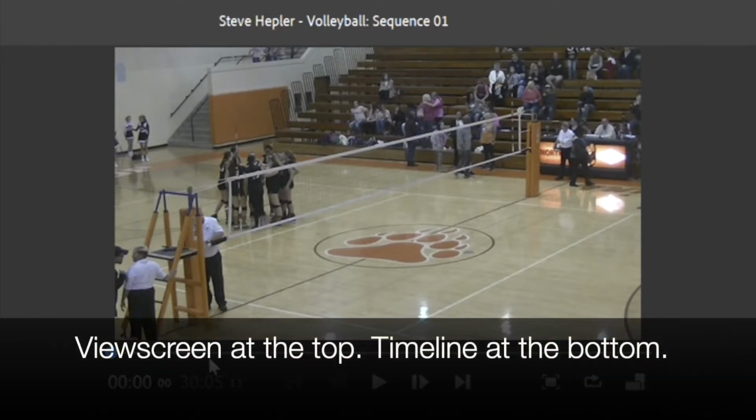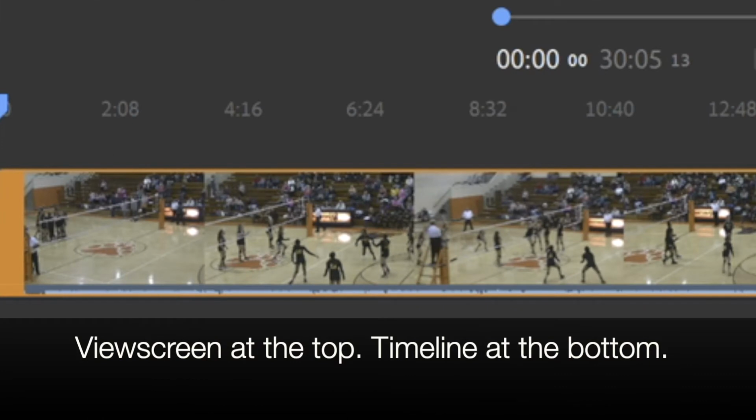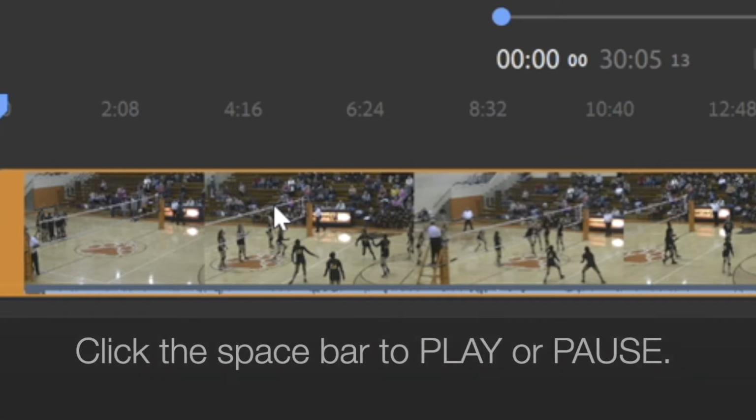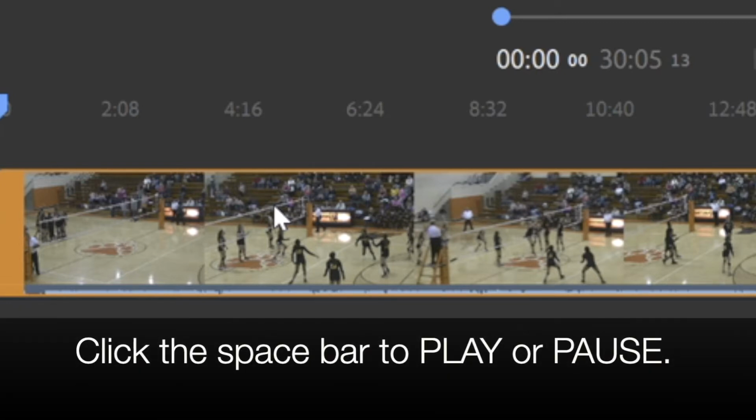There are 2 different parts of your screen as you look. First, up here, this is your view screen. This is where you see the video as we watch it. Your timeline is down here. This is where you'll be making all the cuts, deleting the things you don't need, adding the transitions, and all of that cool stuff. So let's start with, how do you play the video?